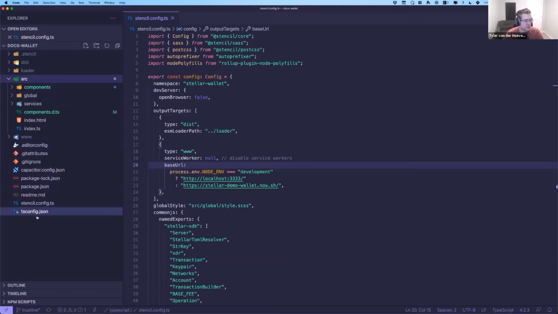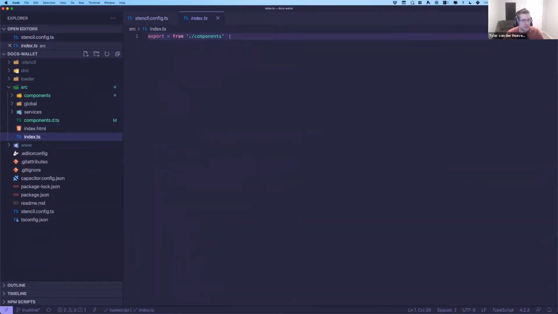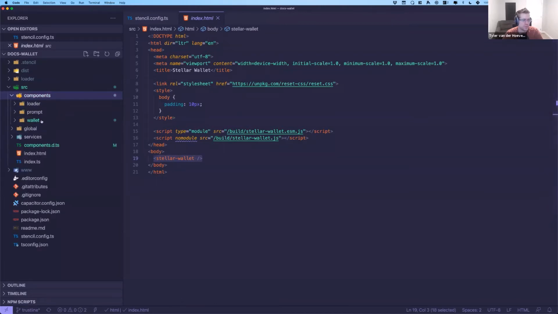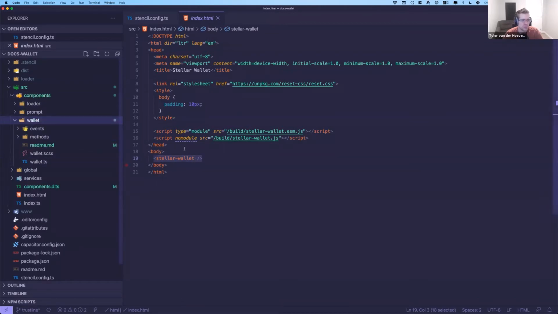So there's some settings and configuration files here. We don't need to worry too much about any of those. The main thing that we're interested in is our source directory. And then we'll start with index.typescript, which is just importing all of our components. Our HTML file is loading in our custom component, which is this wallet component here, which we'll get to in a minute. And then any additional, like we're pulling in a reset style sheet, some just really basic padding, stuff like that. So nothing fancy going on there.